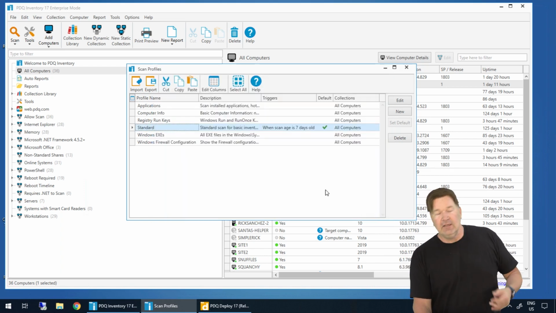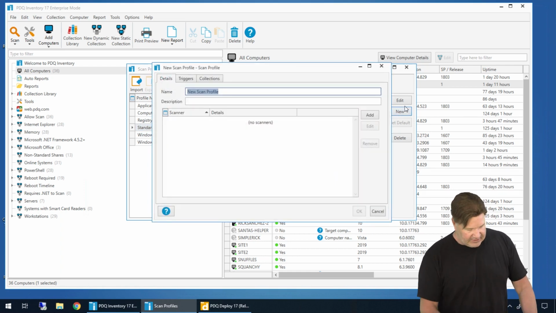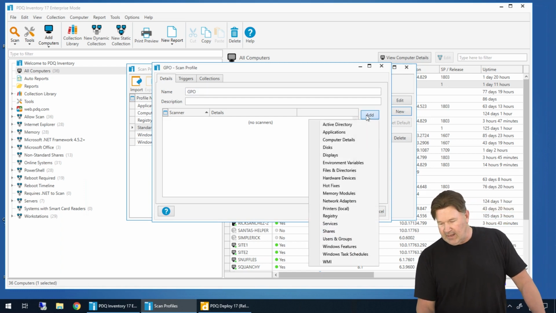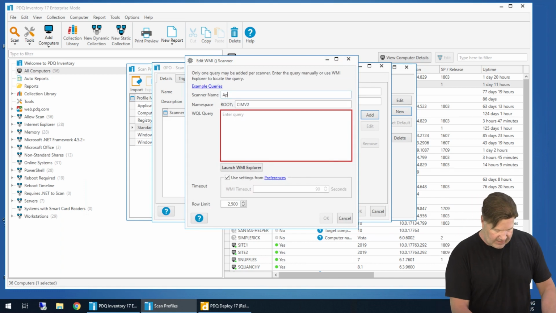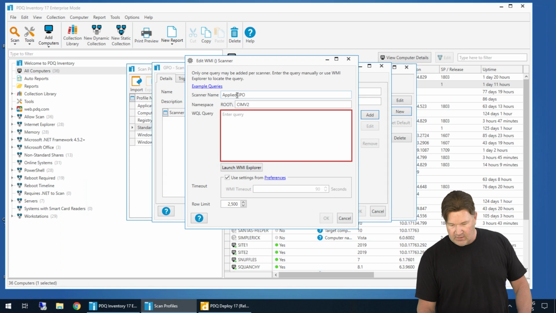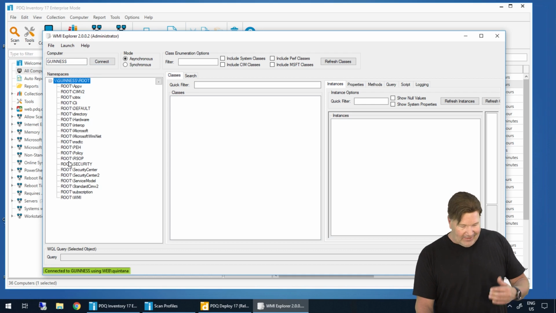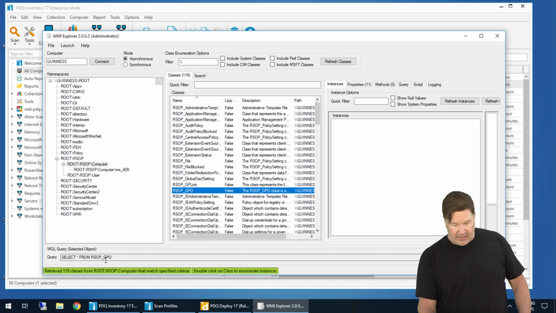Well, let's do this. Let's build a new scanner and schedule that to go. So, new scanner, I'm just going to call this scanner, I don't know, GPO. And we're going to add a real quick WMI scanner. We'll call it applied GPO because we're going to find out what group policy objects have been applied to our machines. Now, again, I've done this in videos before, so you can actually walk through learning how to do this.